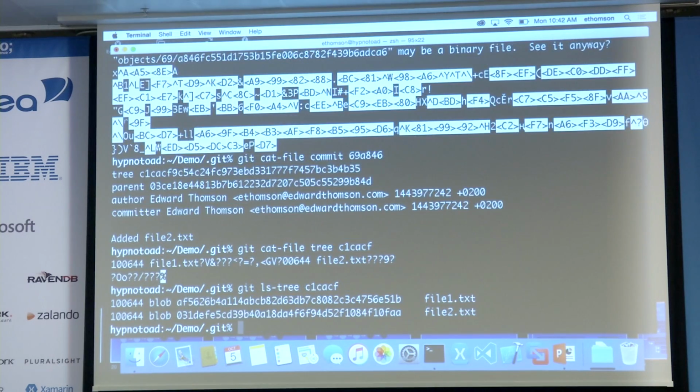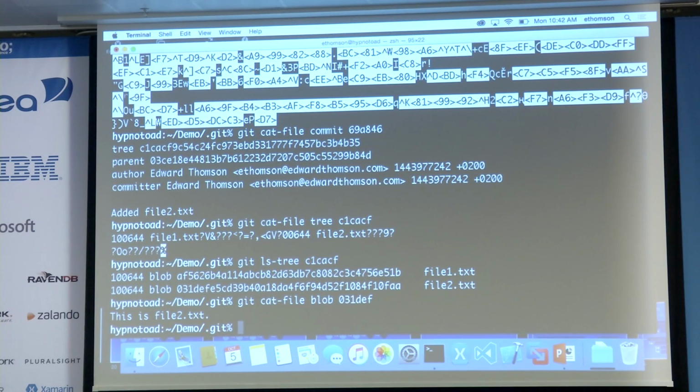And again, I just give it the ID. And really, all it does is store the hierarchy of the file system. I've got two files in here, file1.txt, file2.txt. And I can go back to cat file to look at blobs, since there's nothing binary about them. And if I run cat file blob, I just get the contents of the file. So there are these very, very simple file formats that are combined to make a very powerful system.